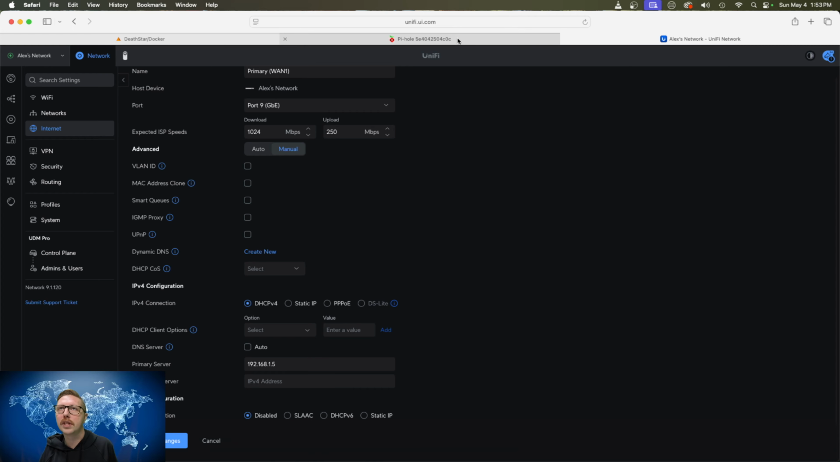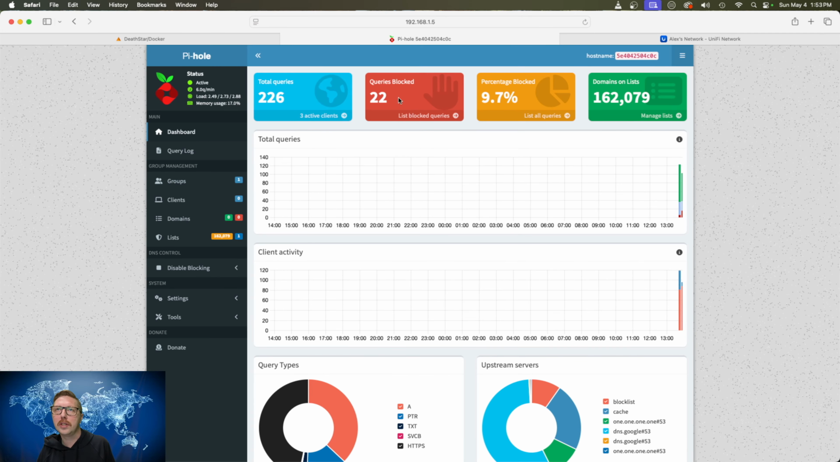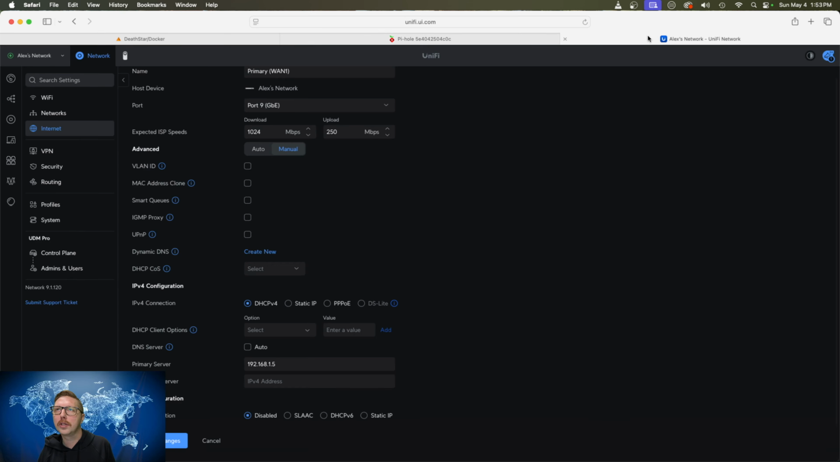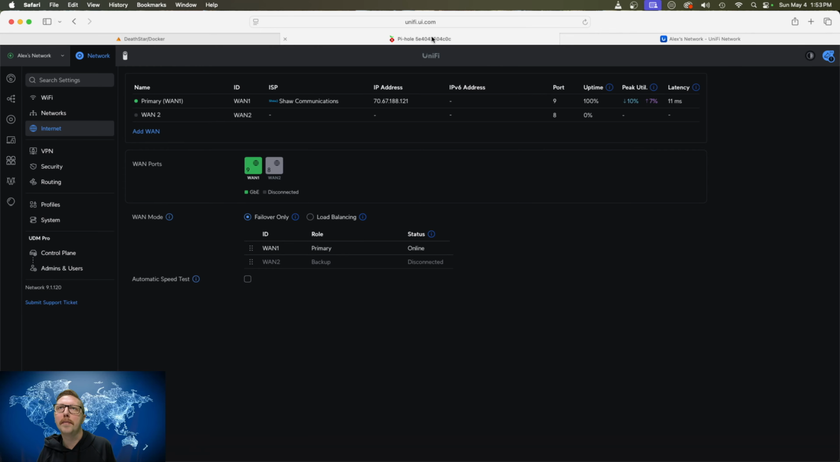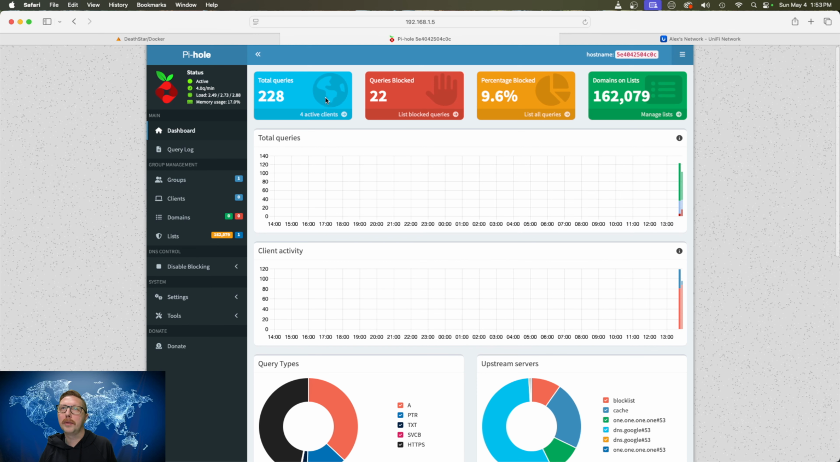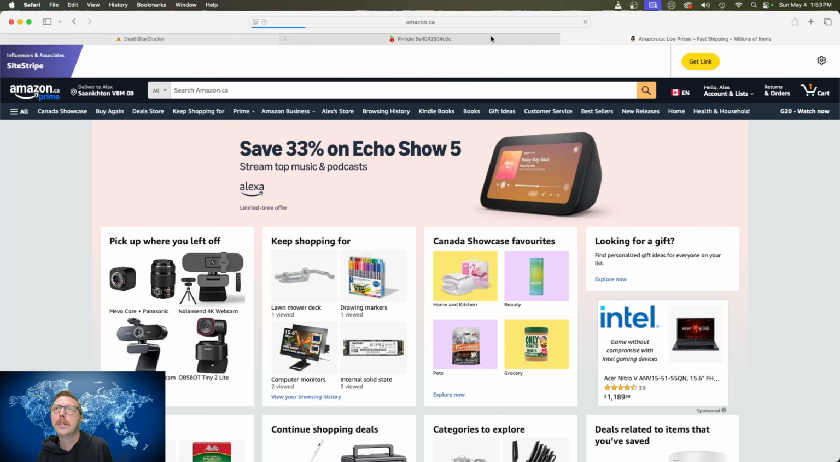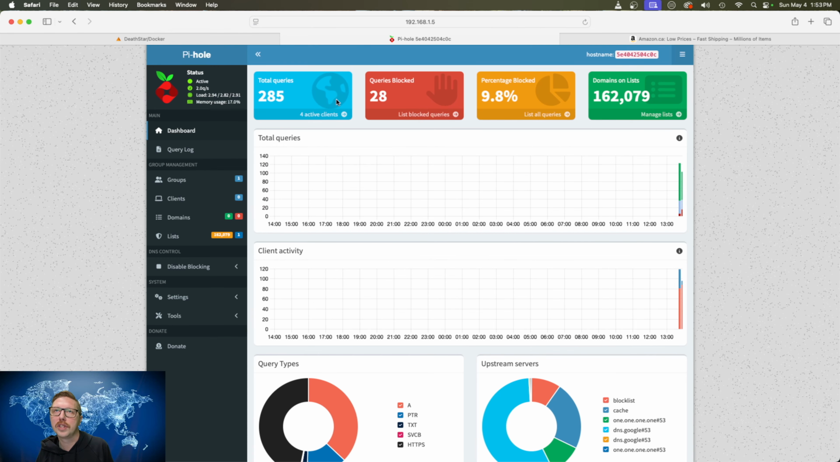Let's get some metrics here. So let's go back to the dashboard. We're at 226 and 22 queries blocked. So let's hit apply and let's see what happens. Nothing yet, but oh, there we go. We're seeing things starting to pick up now because the entire network is now relying on the Pi-hole DNS service. So if I go over to Amazon, we're going to start seeing this pick up here.